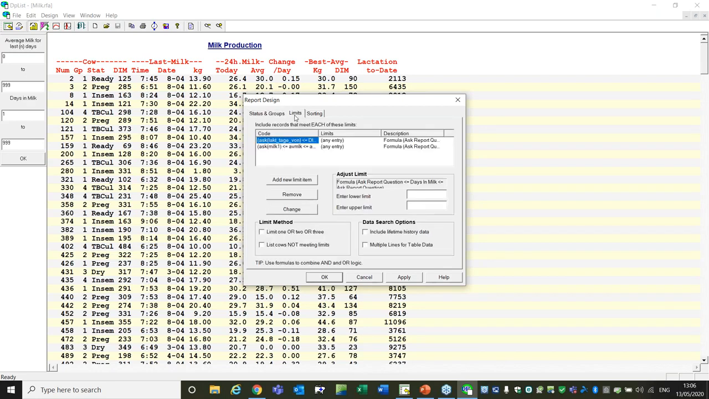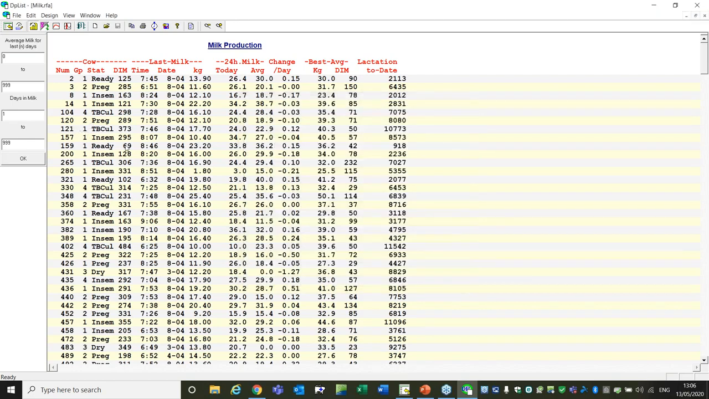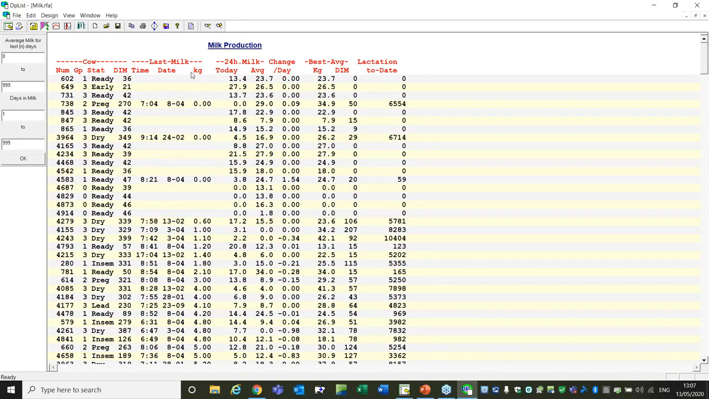The limits page itself, these are formulae that are built in specifically. They refer to the filters on the left hand side, so I'll leave those well alone. Then you've got the sorting, defaulting by cow number. You can add a new sort item or reverse sort order, but before we do that, if I just cancel out of there, you can change the sort order on the grid itself with a right click in that particular column. This shows you which column I've clicked on, individual milk weight, sort using this column, and then you'll see it does sort in ascending order.